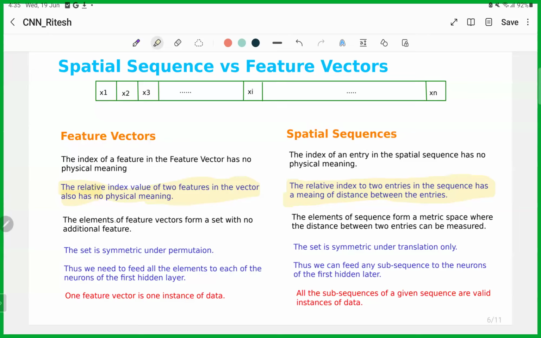Next comes the elements of a feature vector. It basically forms a set. It has no additional features. So that's why relative index also has no physical meaning. The elements of a sequence form a metric space, and a distance between two entries can be measured. How many steps to the right and how many steps to the left has a meaning. While for the feature vector, it doesn't have meaning, because the two entries are completely different objects.